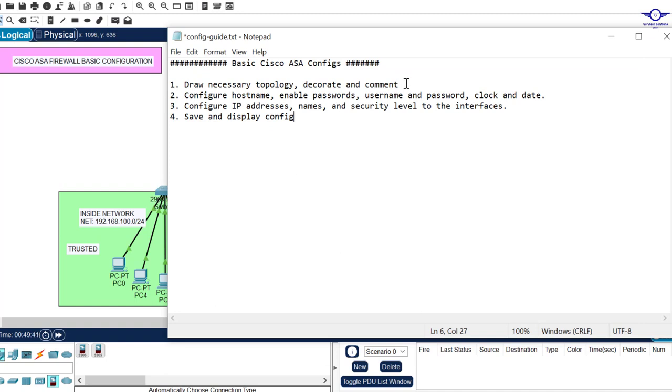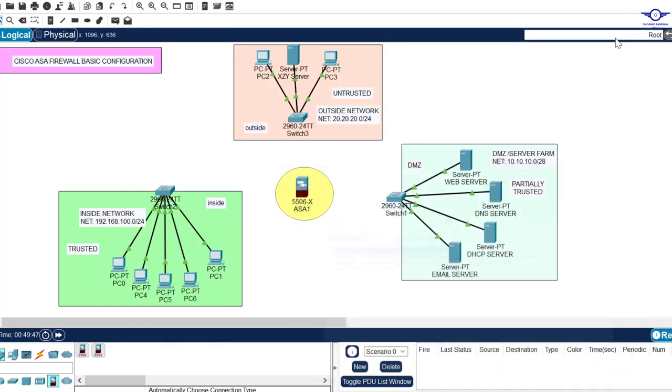objective. So the first step is always to draw the necessary topology, decorate and comment. So I'll explain the topology that I drew. As you can see, we have the firewall at the center. And I want to connect how many LANs? I want to connect 3 LANs. So each LAN has a name. For example, this is inside network, this is outside network, this is a DMZ.